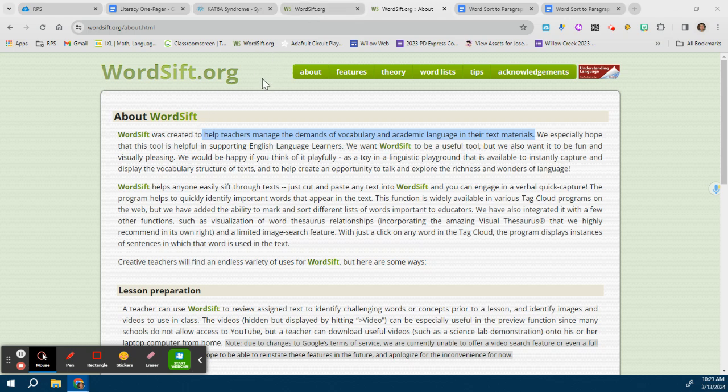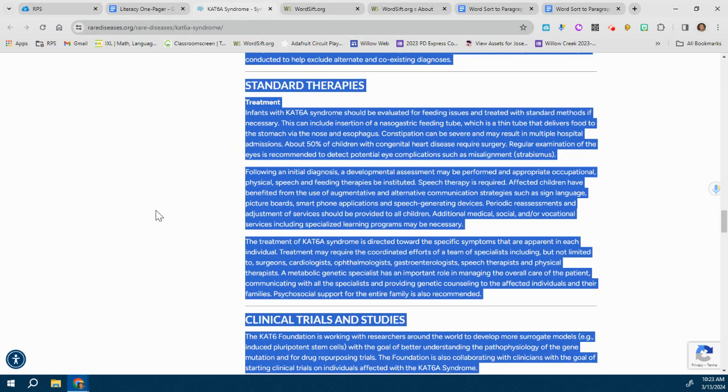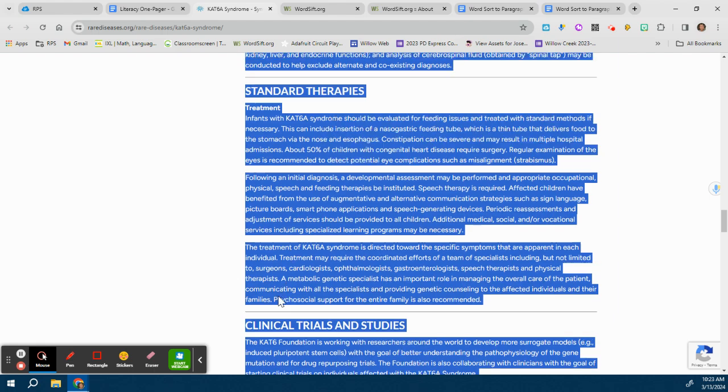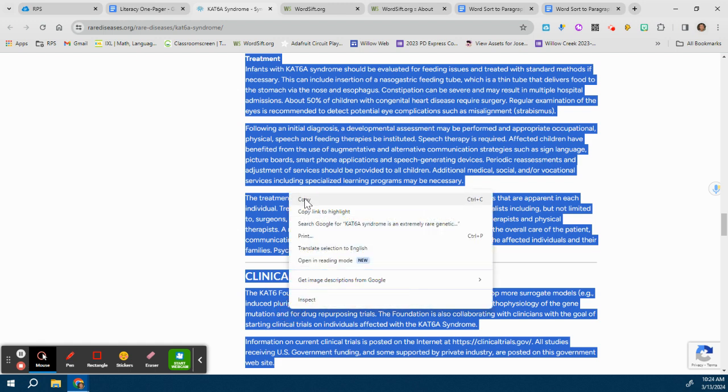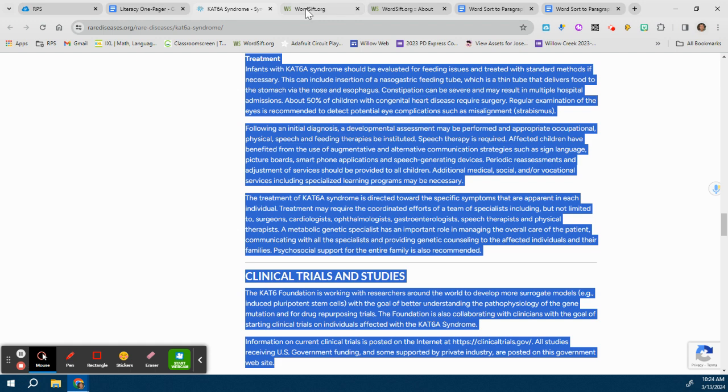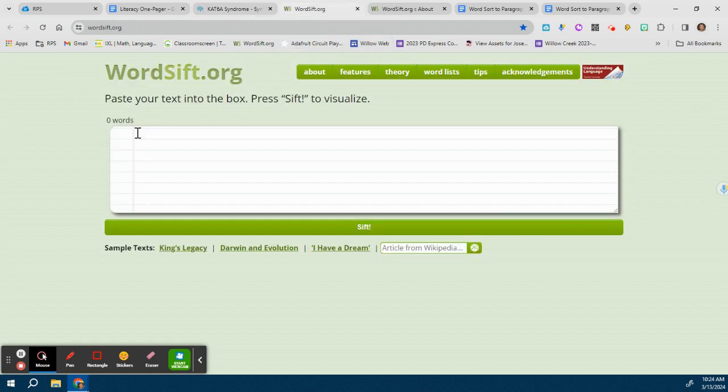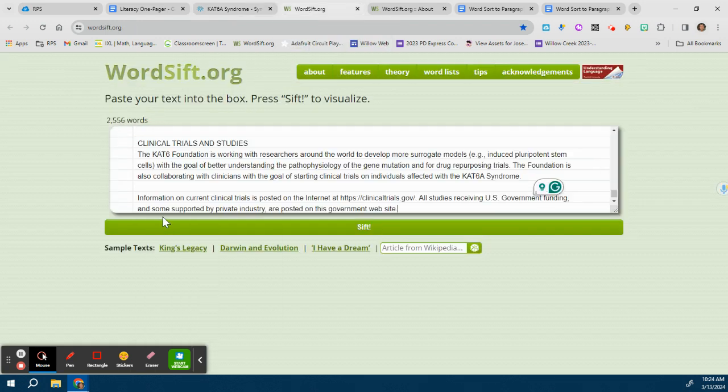sift through those words. In this case, I took an article on science about genetics, and I'm going to copy that and then paste it right into here. What's kind of neat and needs to be noted is that you can copy videos, everything, just the whole page, paste it in here, and it will just sift through the text.